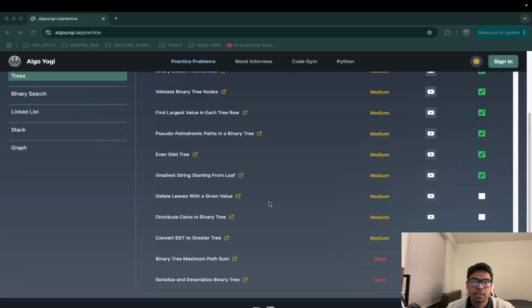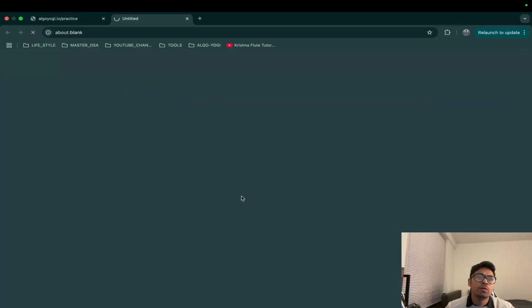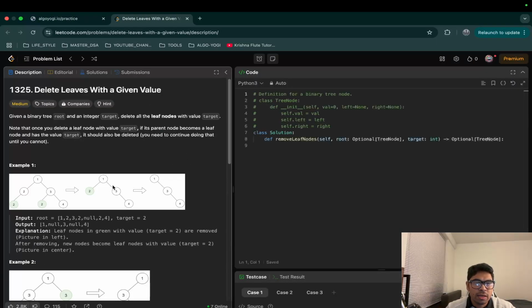Our next problem in the list is delete leaves with a given value, and that's a binary tree that we're given here. So given a binary tree root and an integer target, delete all the leaf nodes with value target. Note that once you delete a leaf node with value target, if its parent node becomes a leaf node and that also has the target value, then we also have to delete that value.